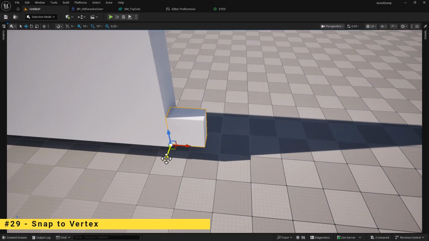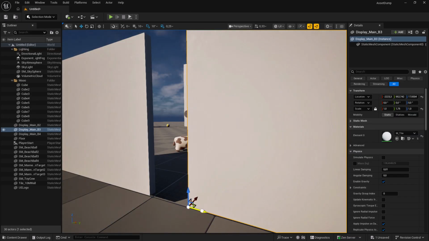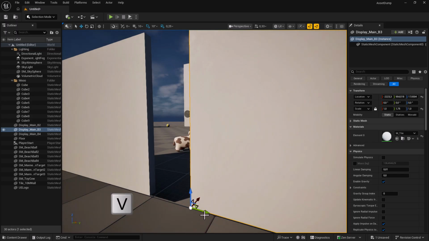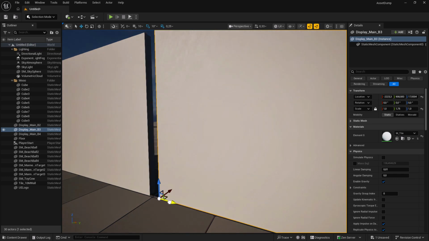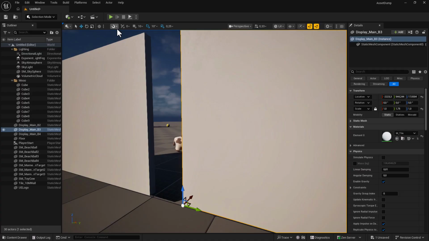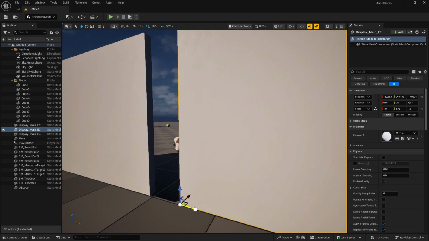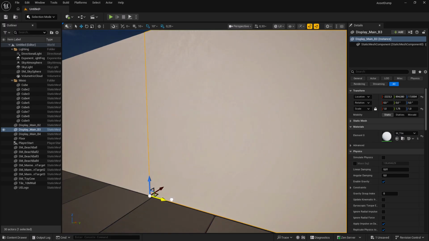We can also snap to vertices. So I'll just make sure to get the actor as close to the other actor that I want to snap to, for example. Then I will press and hold V for vertex snapping. You'll notice the vertices highlight in a blue color. I will drag on the handle to snap. You also have this option in the snapping dropdown. Click to enable vertex snapping, and as I drag, you will see those vertices highlight, and I can snap.